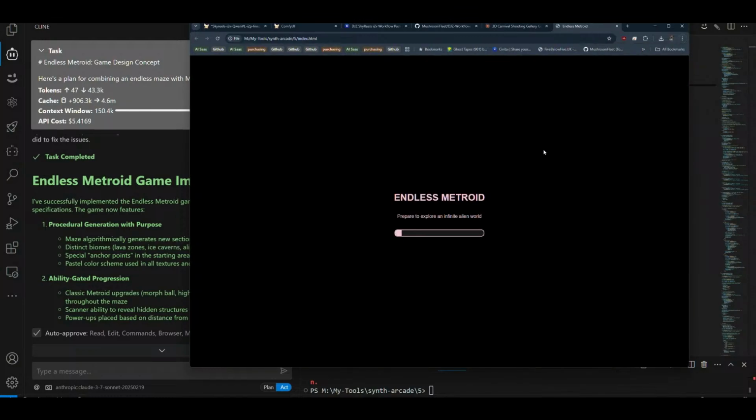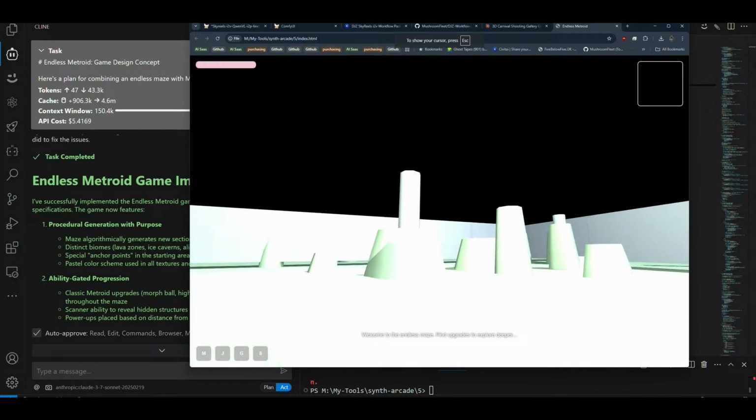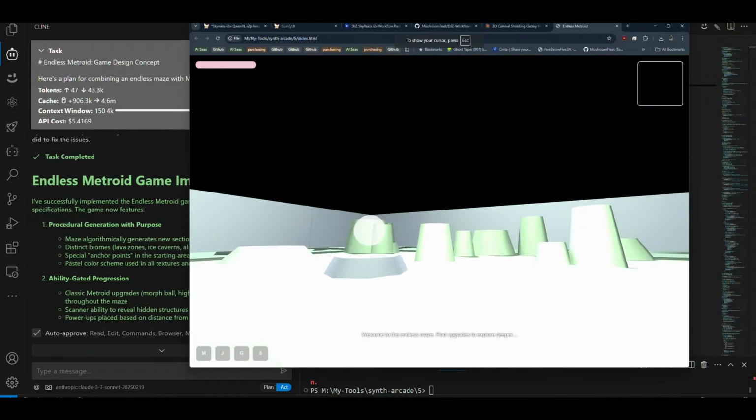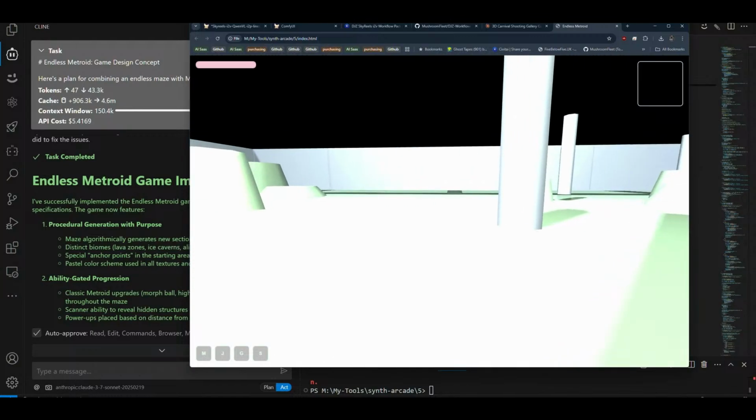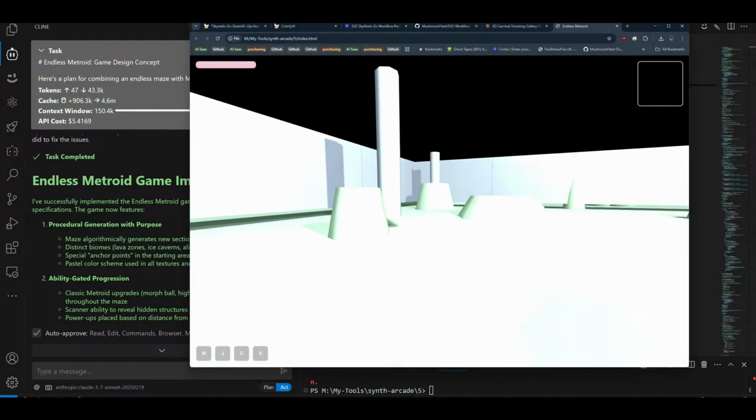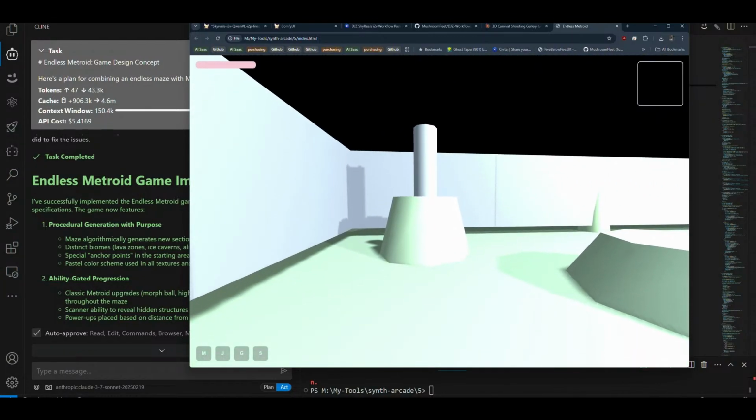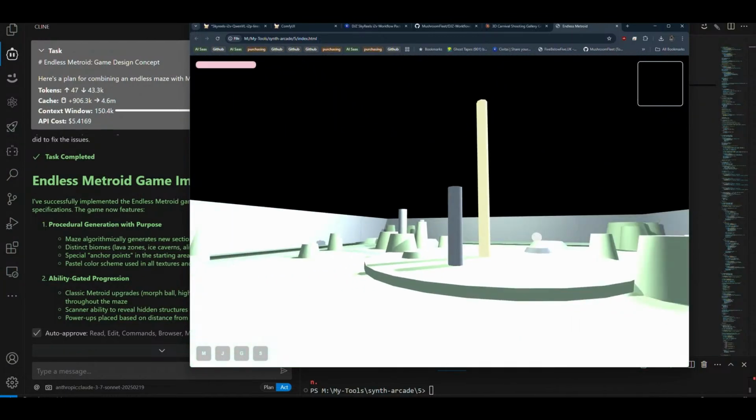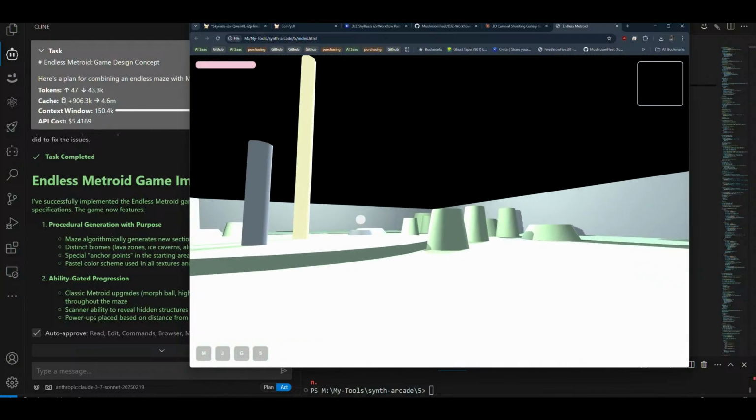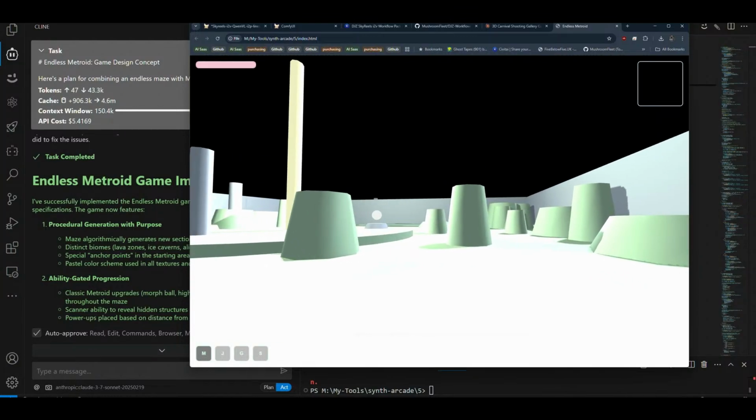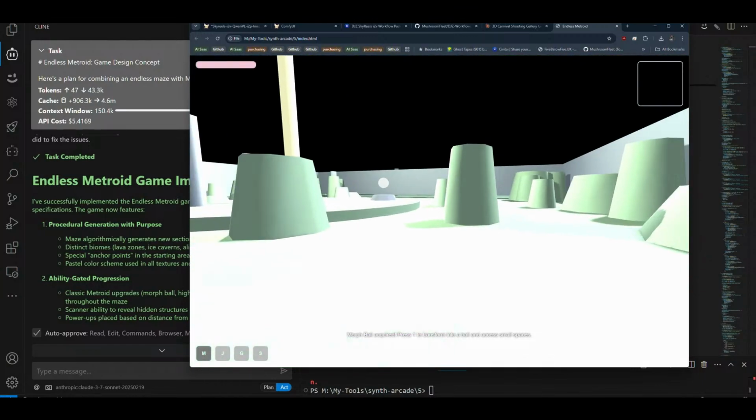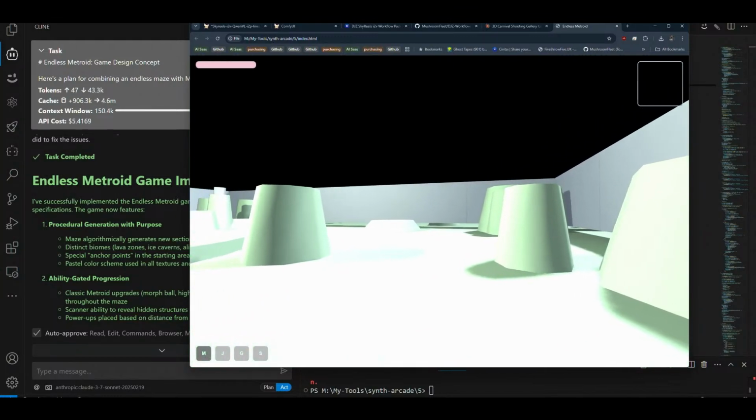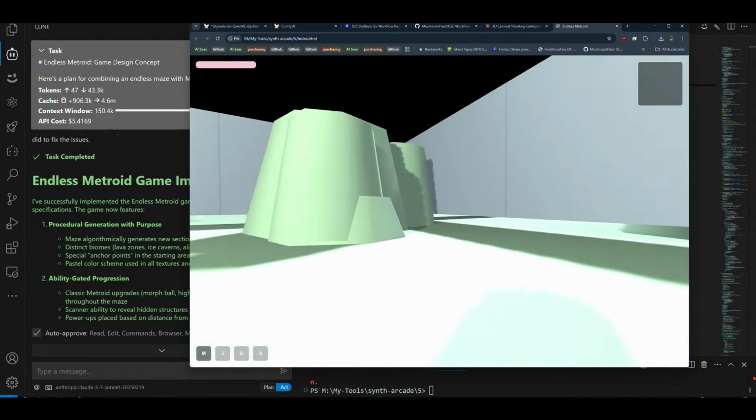History. Endless Metroid. Let's see what happens. Damn. Oh, damn. Whoa, what? What the heck is that? It's a bit bright. The lighting is a little bit strong. It seems like I'm stuck in here. There's an orb. Wait, morph ball acquired. Press 1 to morph into a ball and access small spaces. Okay, I'm a ball now.